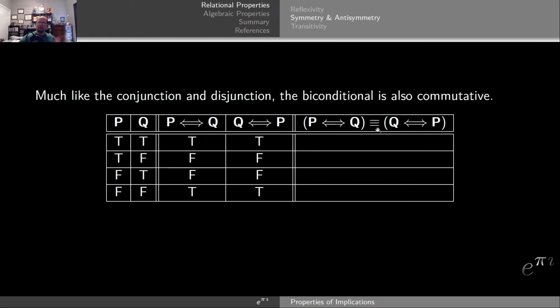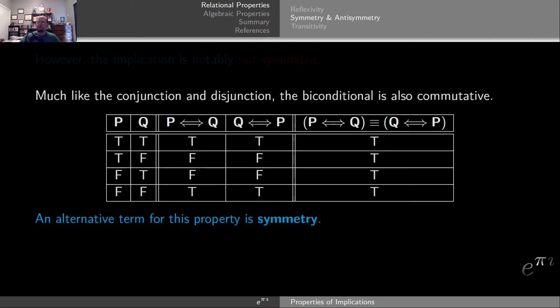Now remember, the equivalence is actually the same as the biconditional, they're the same operator, so the same rules apply. Double true will be true, double false will be true, and double true will be true, giving me a tautology. Thus the biconditional is indeed commutative. Although, there's an alternate term for this, which is symmetry. So if you think of the actual biconditional statement, the actual double arrow, as being like a vertical line, a line of symmetry, then flipping across that vertical line, that operator, doesn't change anything. So one uses the term symmetry in this case.